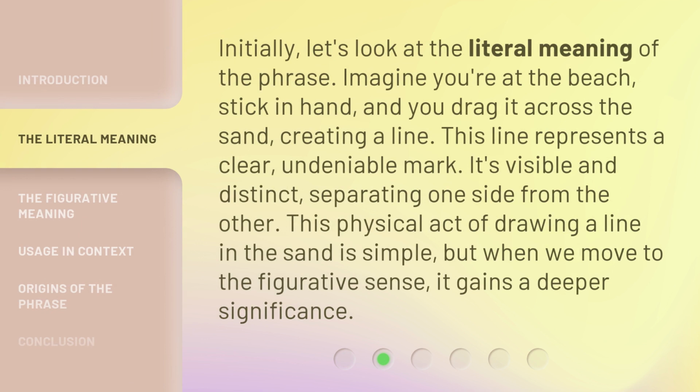Initially, let's look at the literal meaning of the phrase. Imagine you're at the beach, stick in hand, and you drag it across the sand, creating a line. This line represents a clear, undeniable mark. It's visible and distinct, separating one side from the other. This physical act of drawing a line in the sand is simple, but when we move to the figurative sense, it gains a deeper significance.